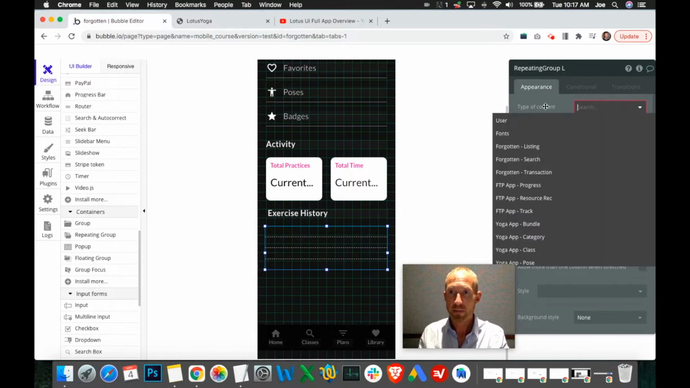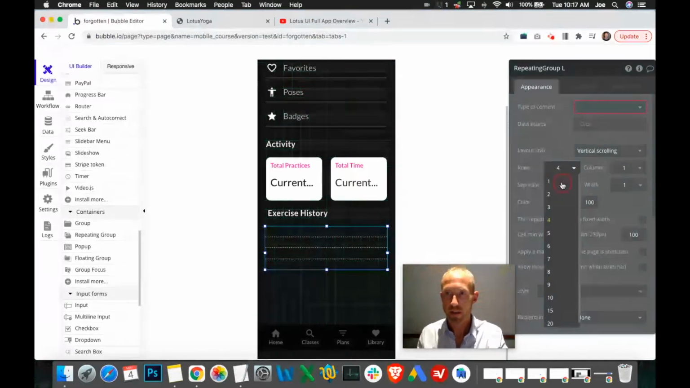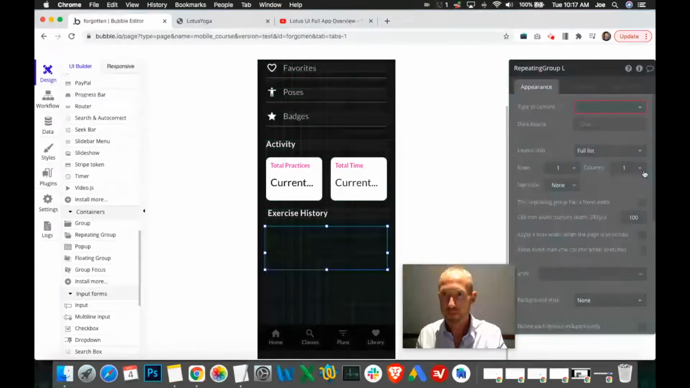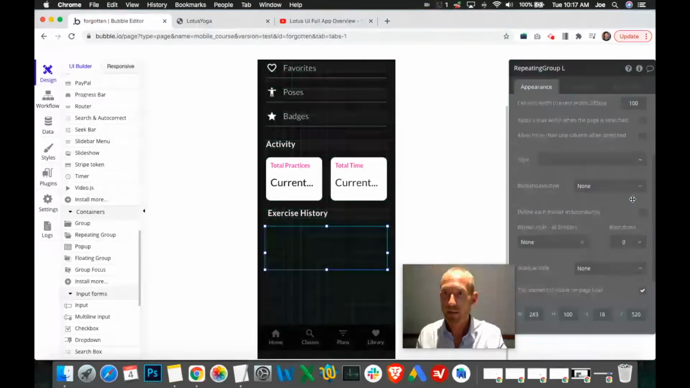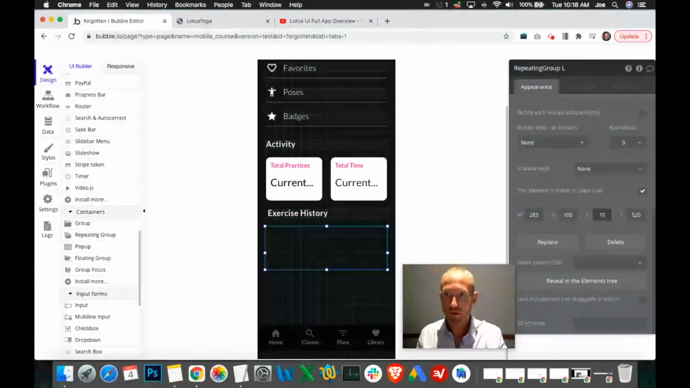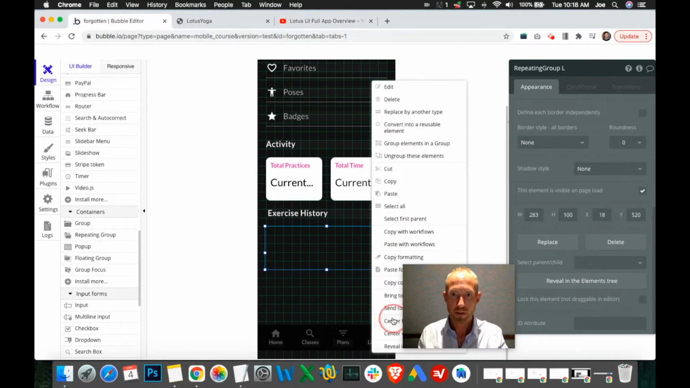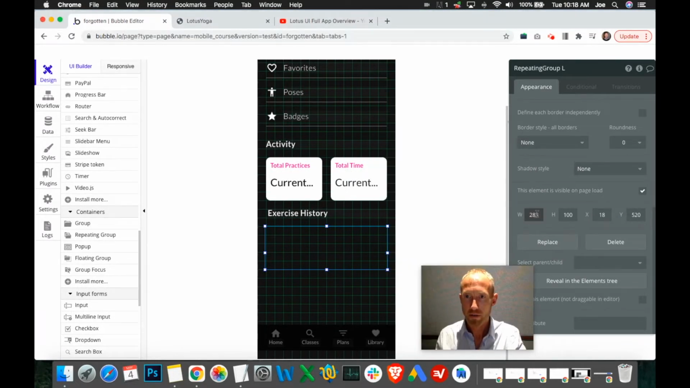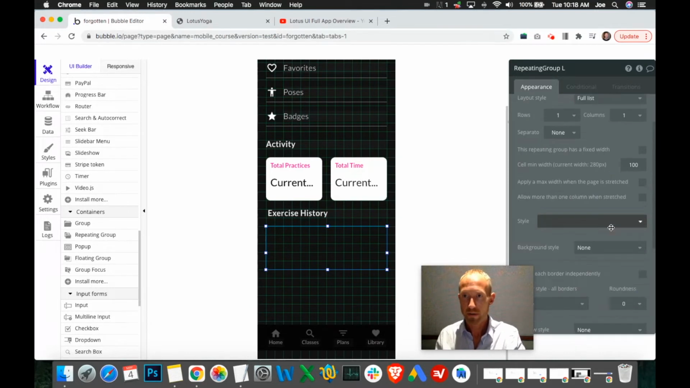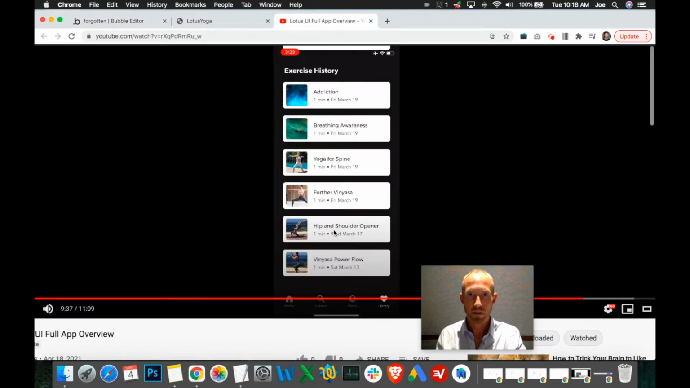So the data type, we want to think for a second on that. We want a full list. We do not want any borders. One row, one column. And element visible on page load. Center horizontally. I don't know, it got bumped. Oh no, it's not 280. Okay, center horizontally. Great. So let's think. What are these? These are histories. We want to display histories.